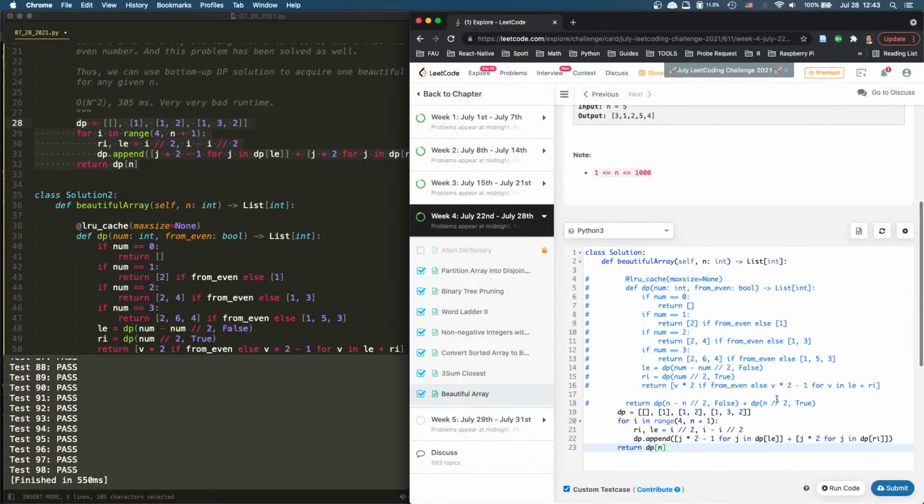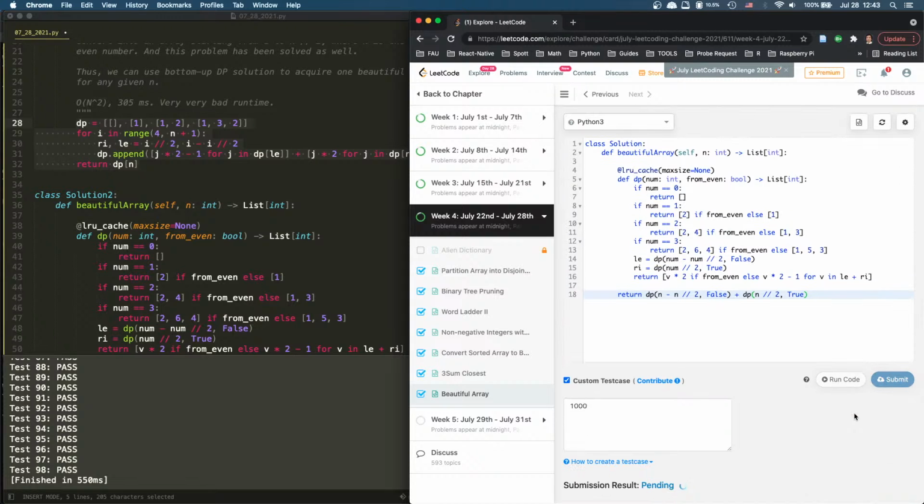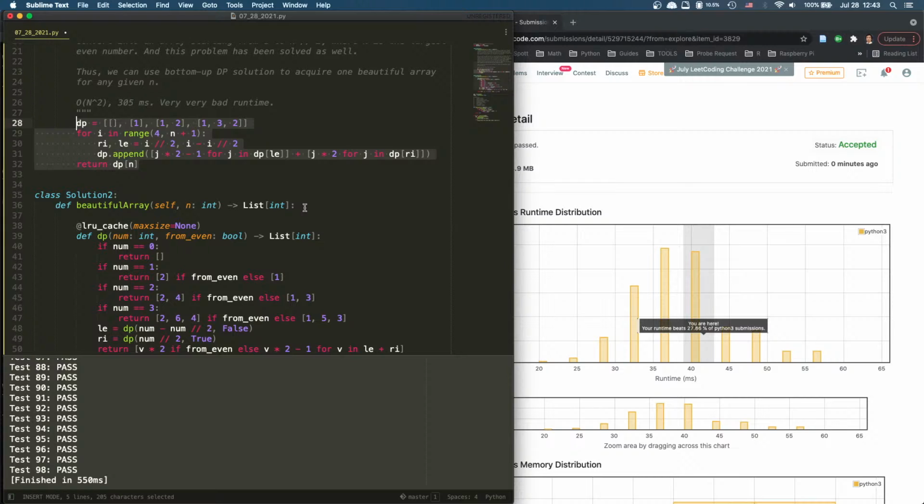$152. Wow. So this is the solution. Bottom up is not working. Well, I shouldn't say it's not working. I think I did it wrong. Yep, that's the right way to do it. There we go, 41 milliseconds.